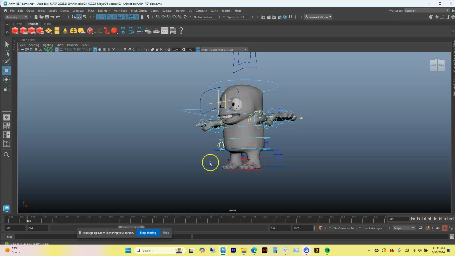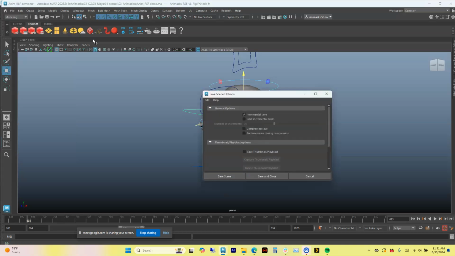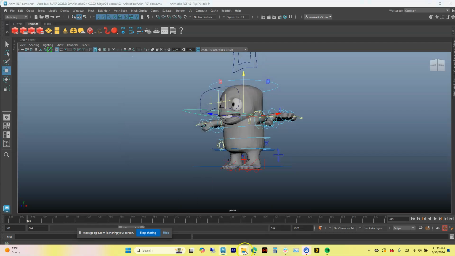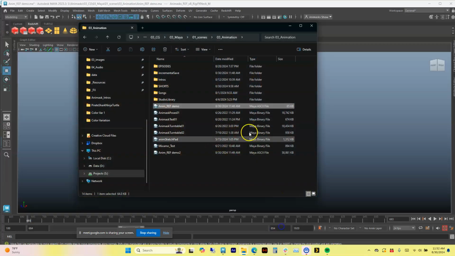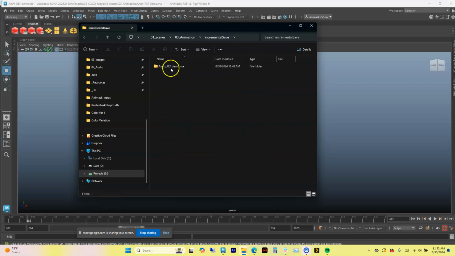Another thing I want you guys to be doing, File, Save, click on this box, click on Incremental Save. Now, some of you guys have been doing this in the past already. Great. This is really important too. Super important. What this does is every time you hit Control S, you hit Save or whatever, it'll create a folder called Incremental Save. And what that does is it makes a copy of that animation every time you save it.